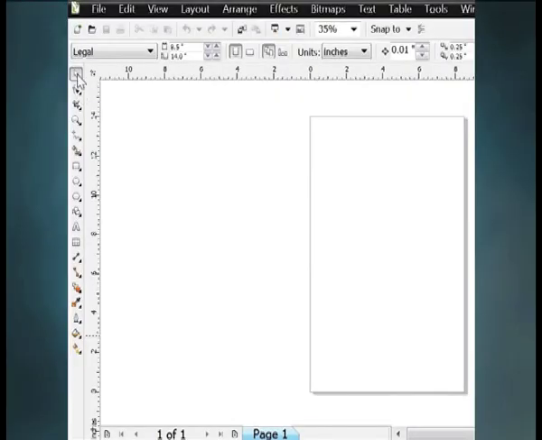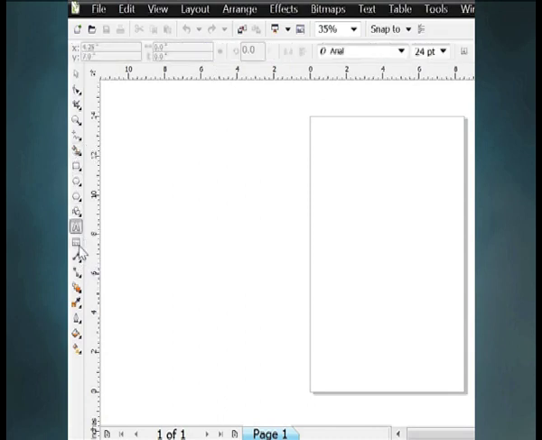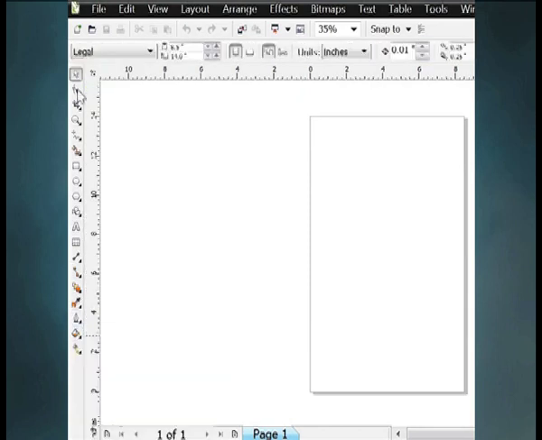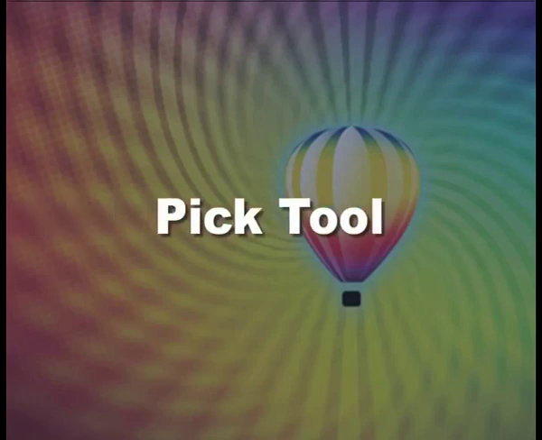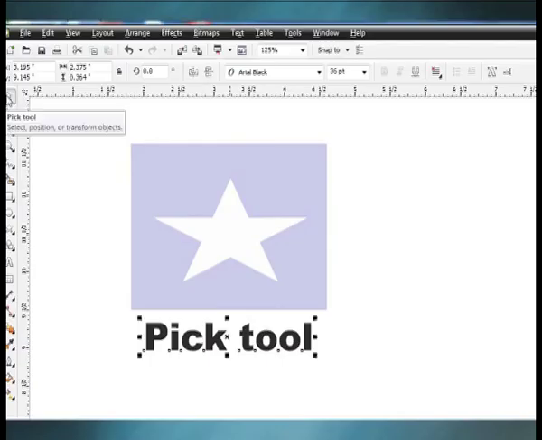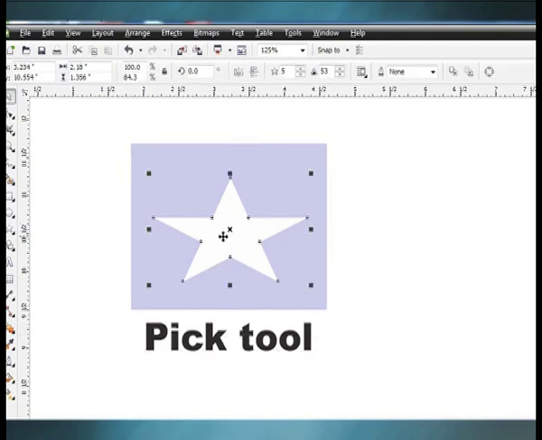Number 1, we will teach you tools in detail. After launching CorelDraw, you need to create a new file first, which we have already taught. After making a new file, you will notice that on the left hand side of its window, a huge toolbox is there. And in this toolbox, the first tool, which depicts an arrow shape or a pointer shape, is called Pick tool. Pick tool works to pick and select any kind of objects, shapes or text made in CorelDraw.